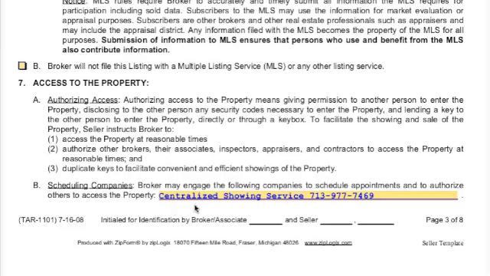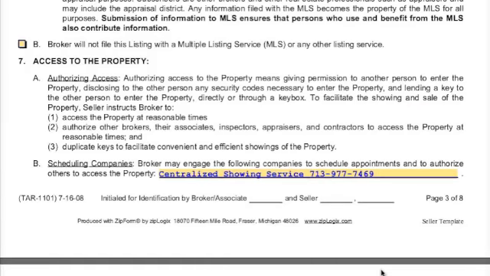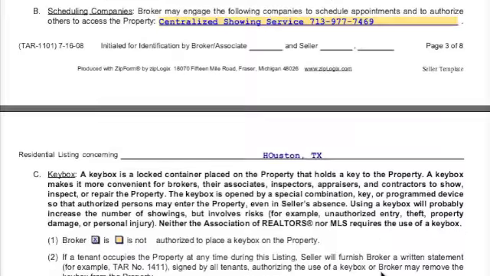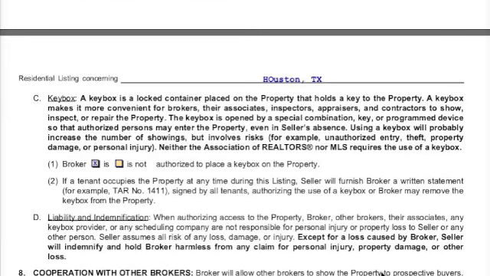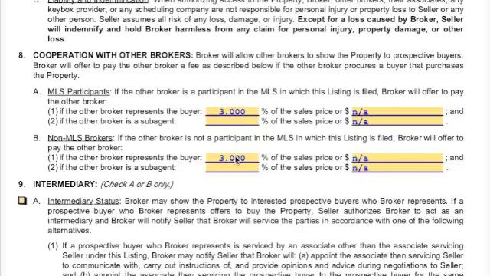This is their phone number and details here. Good thing about that is there's always somebody available to answer a call and schedule an appointment, even if I'm in an appointment with another customer. Key box, I mentioned that, will be placed on the property, that I am going to be authorized to do that. Then we get into cooperation with other brokers.